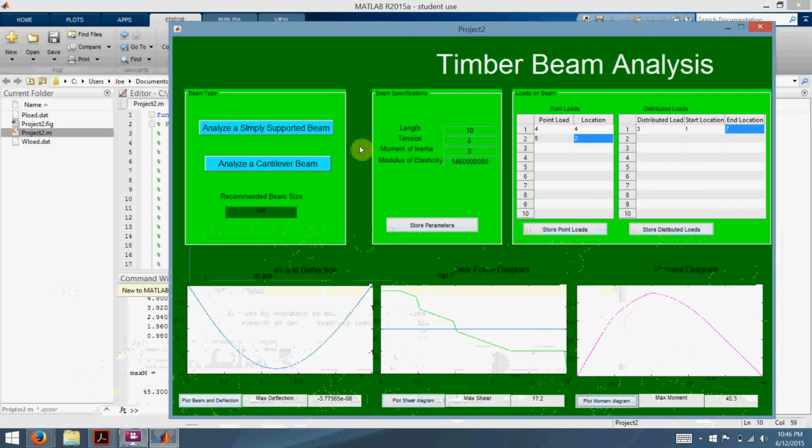Now if we wanted to analyze all these same numbers through a cantilever beam, we simply press the cantilever beam button, and again we just press the push buttons to plot the graphs. Unfortunately, we didn't have the expertise to get through the shear force diagram and the moment diagram, but we were able to get the deflection down, so we were pretty proud of that.